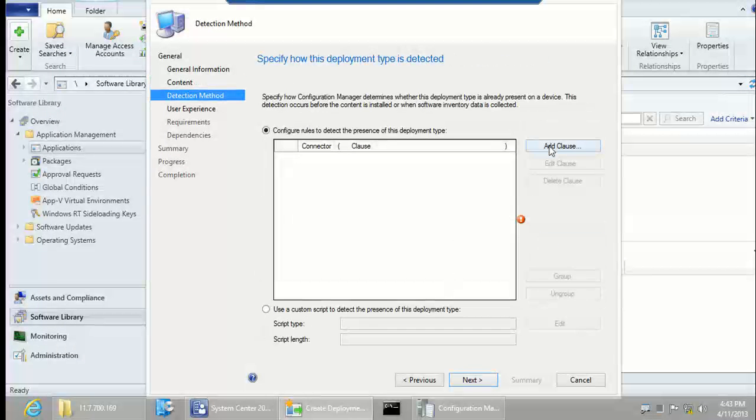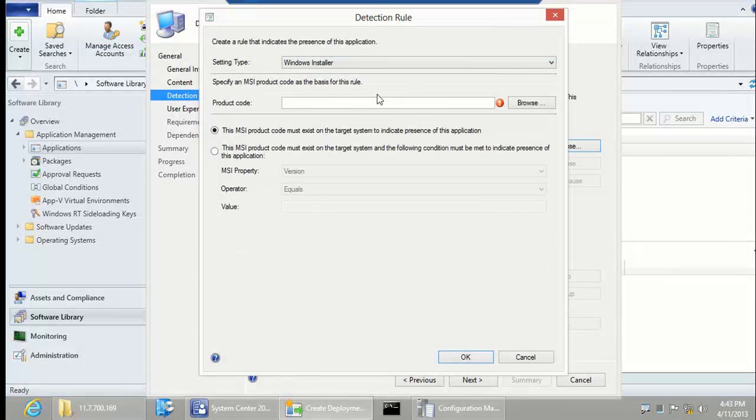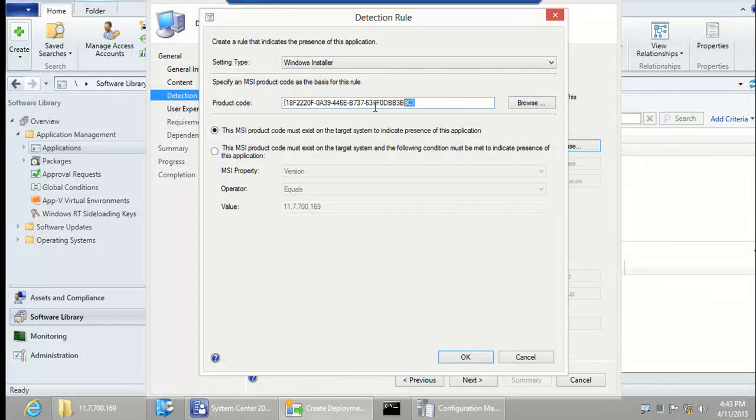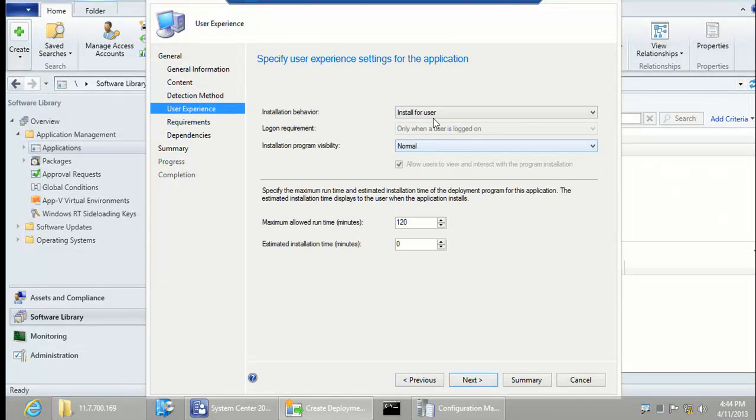Click Next here. Now, on the clause, this is how we're going to build in our detection. On the previous one, it automatically imported the MSI GUID to know if that install is applicable. So what I'm going to do then is I'm going to say Windows Installer, because I'm going to do the same thing. I'm just going to select this MSI, and it's going to pull out that product code for applicability. I'm going to say Install for System, whether or not.